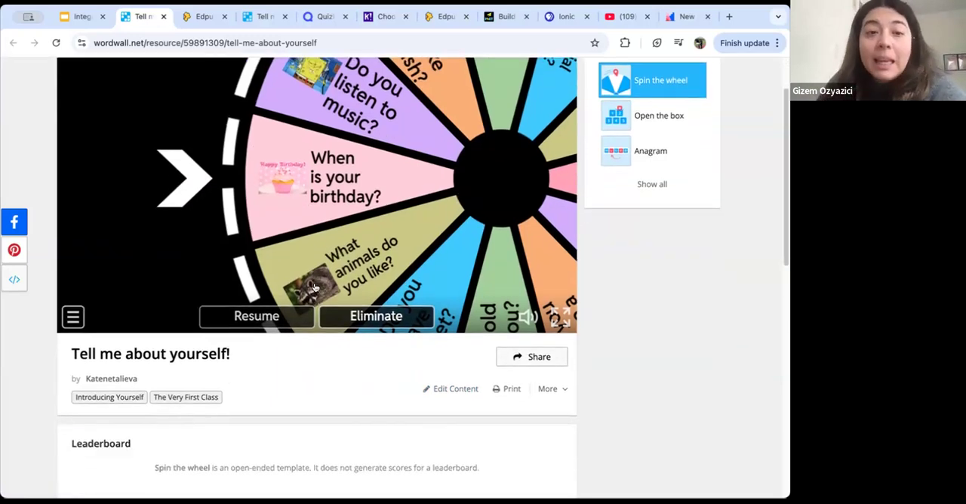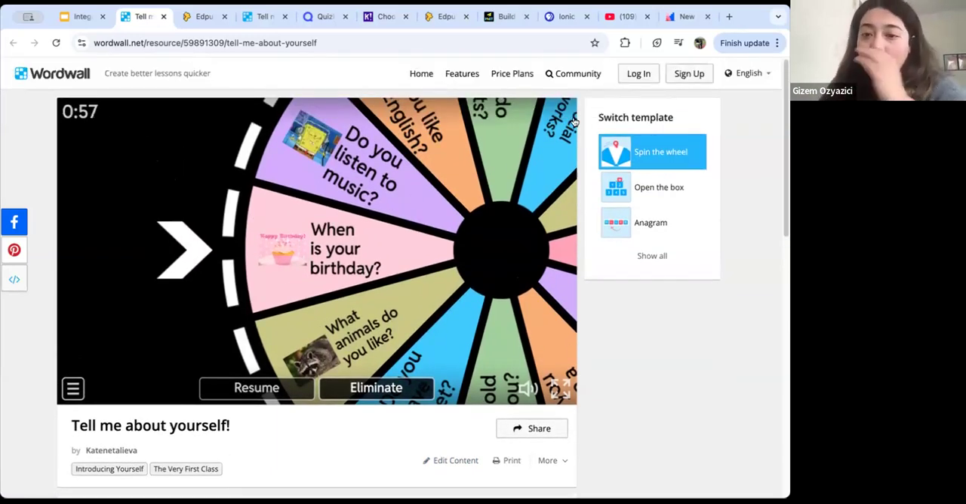For example, this is a public WordWall. That's why I am able to use it. But this is just one type. Let's see the other type. Open the box, it says.